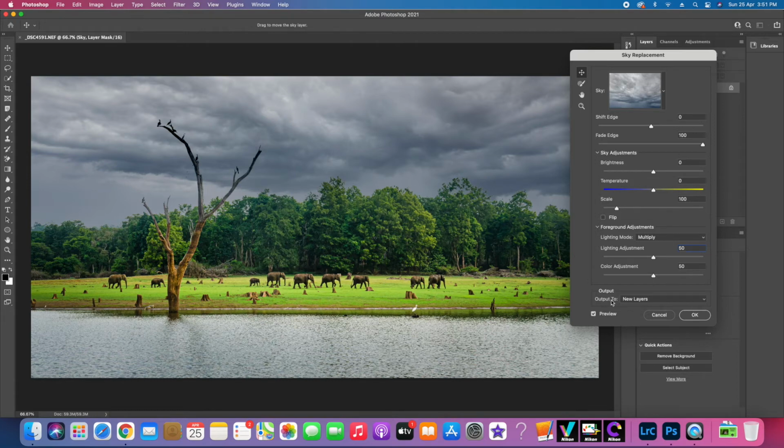The last option in Sky Replacement is the output. There are two options: one is New Layer and another is Duplicate Layer. What New Layer will do is, once the sky replacement is applied, Adobe Photoshop will create multiple layers. If you select Duplicate Layer, then Adobe Photoshop will merge all those layers together, flatten the image, and you will get a single image. I recommend you select New Layers, so that if you want to make any finer adjustments later, you can always do it. So I will select New Layers and click OK.